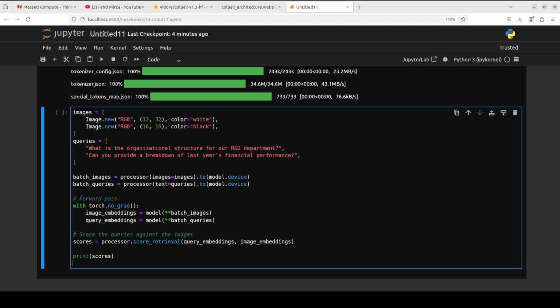The model processes the input data, generating output embeddings for both images and queries. An embedding is a numerical representation of our input, and this is done with the torch.no_grad block that you see here. This is what the forward pass is.